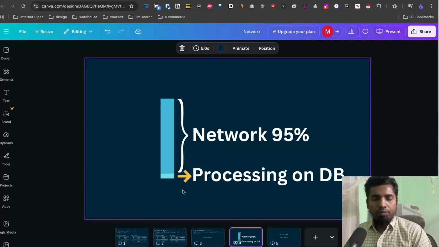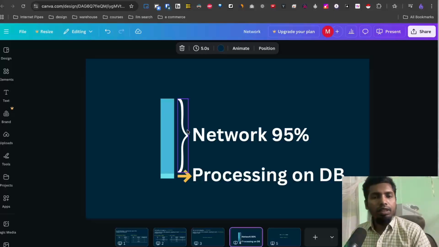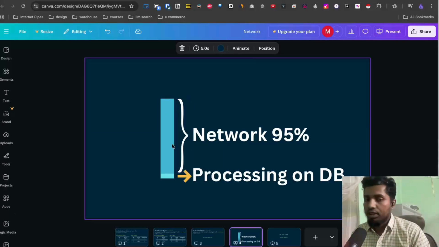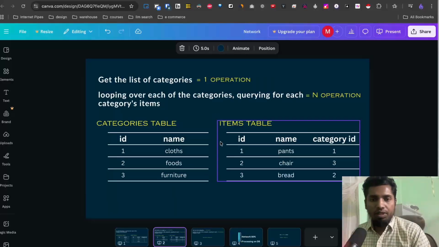And this problem happens only on client server databases. If there is an embedded database like SQLite, then this won't happen, because on an embedded SQLite database the networking portion is not there. So you don't have to optimize this query. You can do anything you like and it won't affect performance.